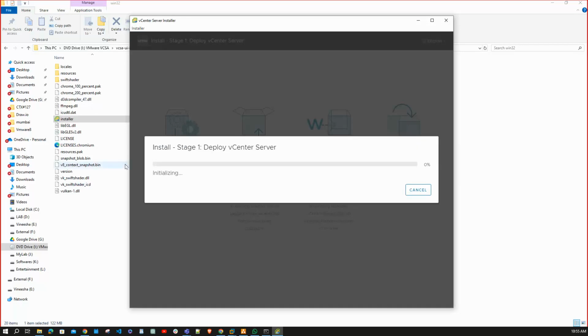Once I click finish, it starts deploying the server. It will take sometimes 5 minutes, 10 minutes, 15 minutes, depending on the network configuration and the speed of your network. Okay, now it has started. So let's wait for some time.